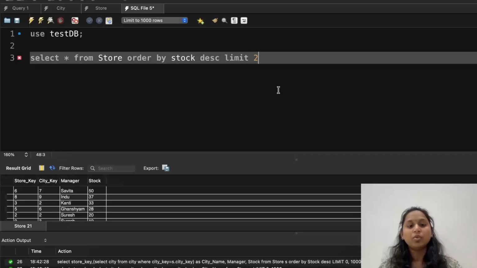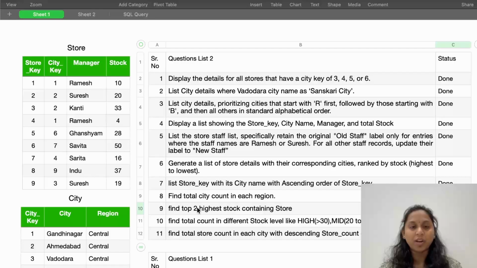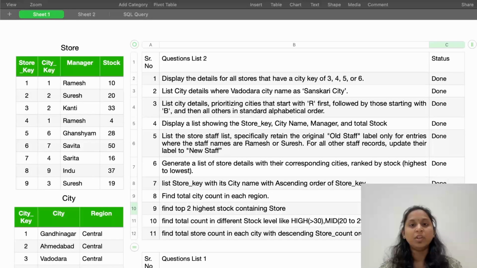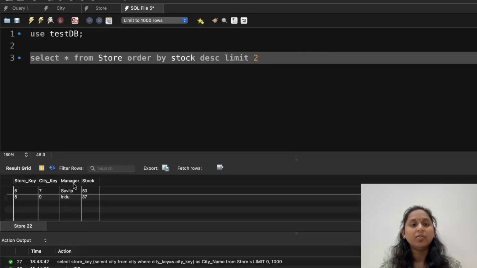Okay, so I want 2 records, but revisit the query. What they are expecting is find the top 2 highest stock containing the store. Okay, they require all the detail, I think. So all the detail is under star. So this will execute. Let me execute. Okay, this is the detail we get. They don't mention what the city name was, so I'm not doing that part.